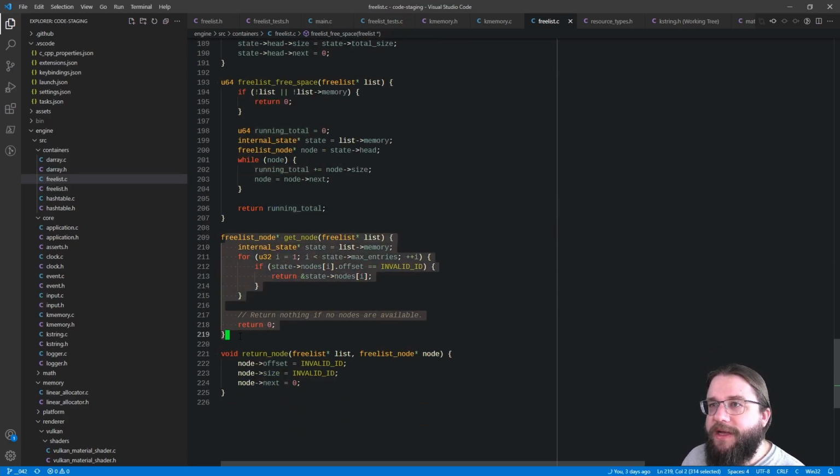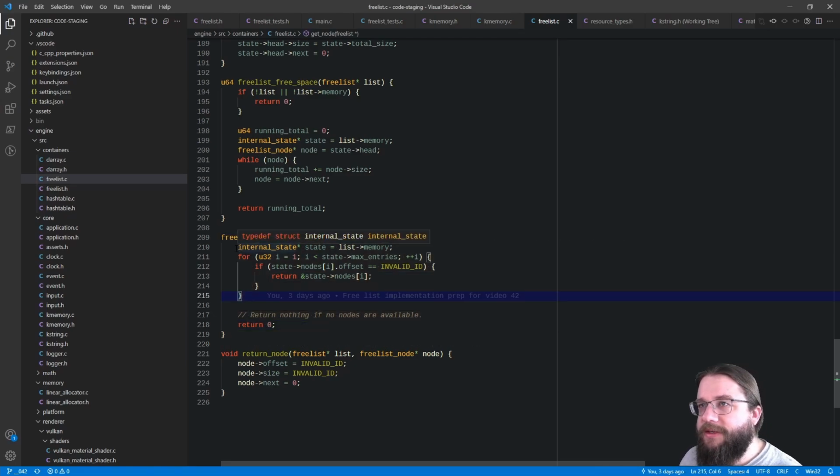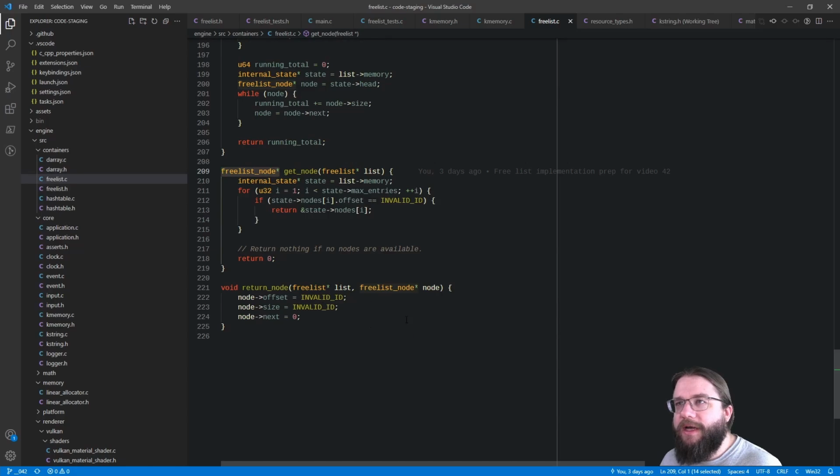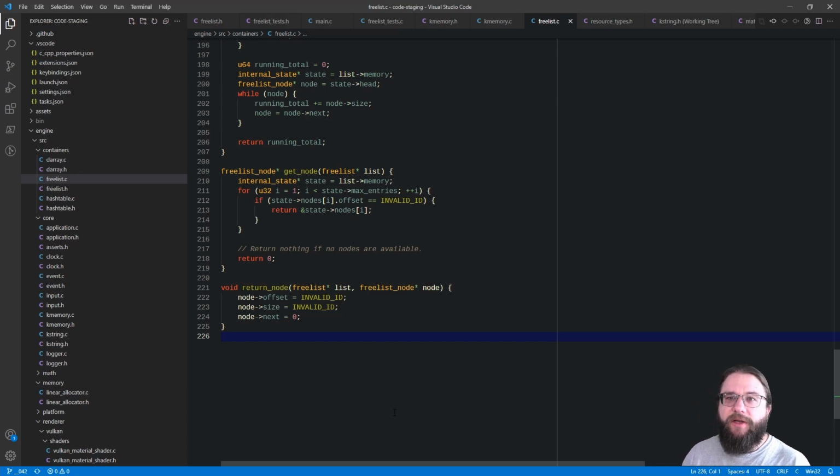Our internal methods here, so we have getNode. This iterates the state through all the nodes up to max entries and says, hey, if the offset is invalid ID, then this one's free to be used. Let's go ahead and return the address of that so that we have a pointer to a node to be used. Return node does almost the opposite of that. It takes a pointer to the node that we're putting back, and sets the offset and size to invalid ID so that it marks it as unused, and then zeroes out the next. Okay, and that is the entire implementation of our free lists, right?